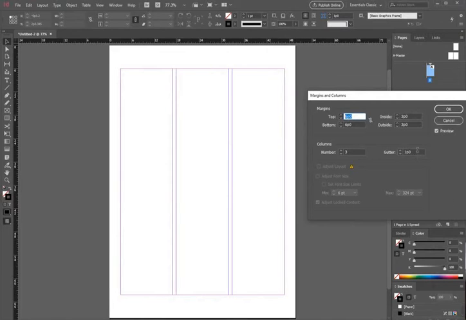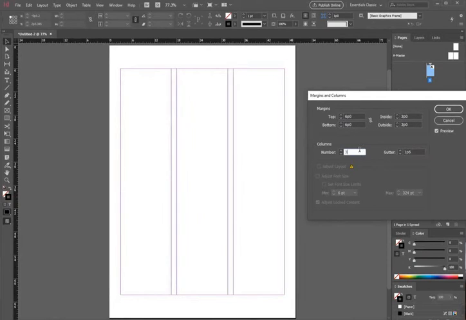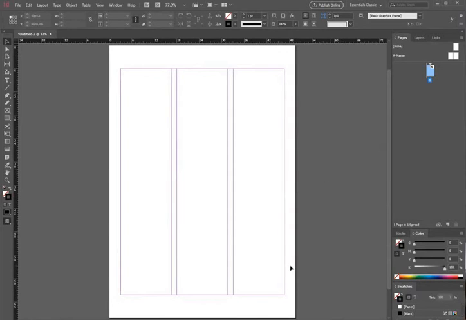Okay, so the default value is 1 pica. So I can choose let's say 0.25 inches. Okay, and then say okay.